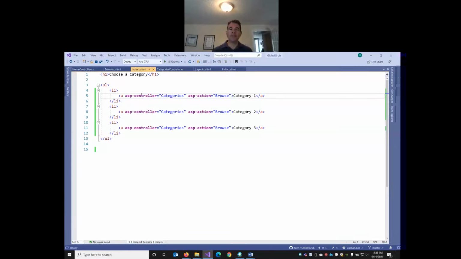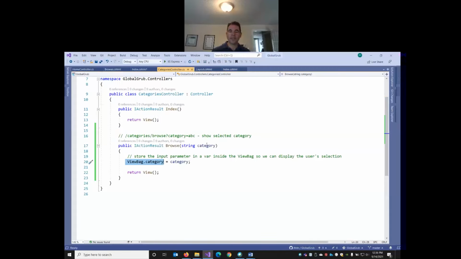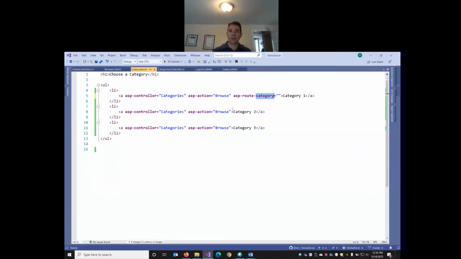So we've used ASP controller and ASP action. We looked at these last week. We've used them today. We're going to add a third one, ASP route. And then I'm going to create a variable called category, because this matches the input parameter that we've defined here. So I'll say route category equals category 1.